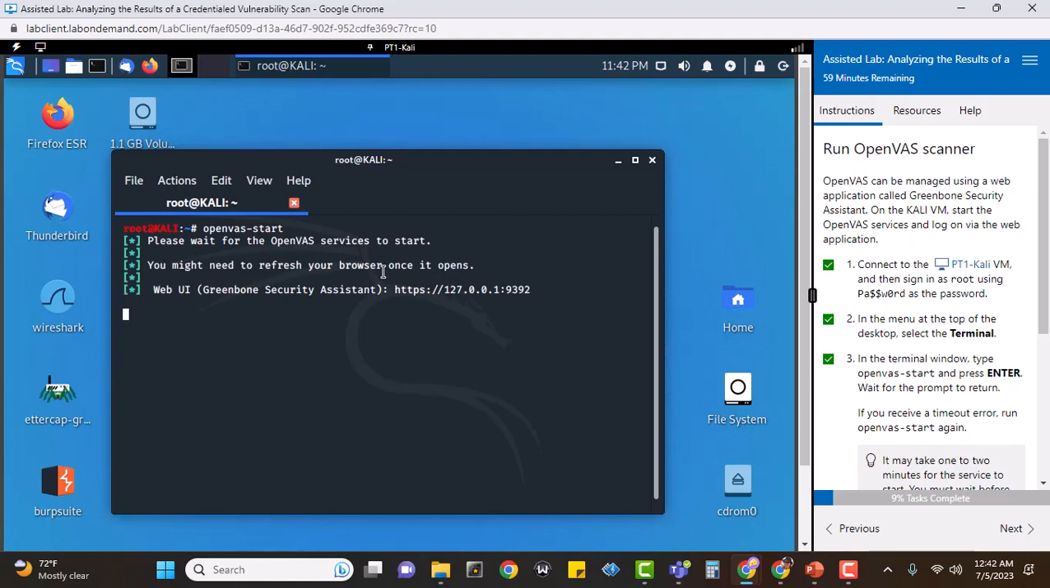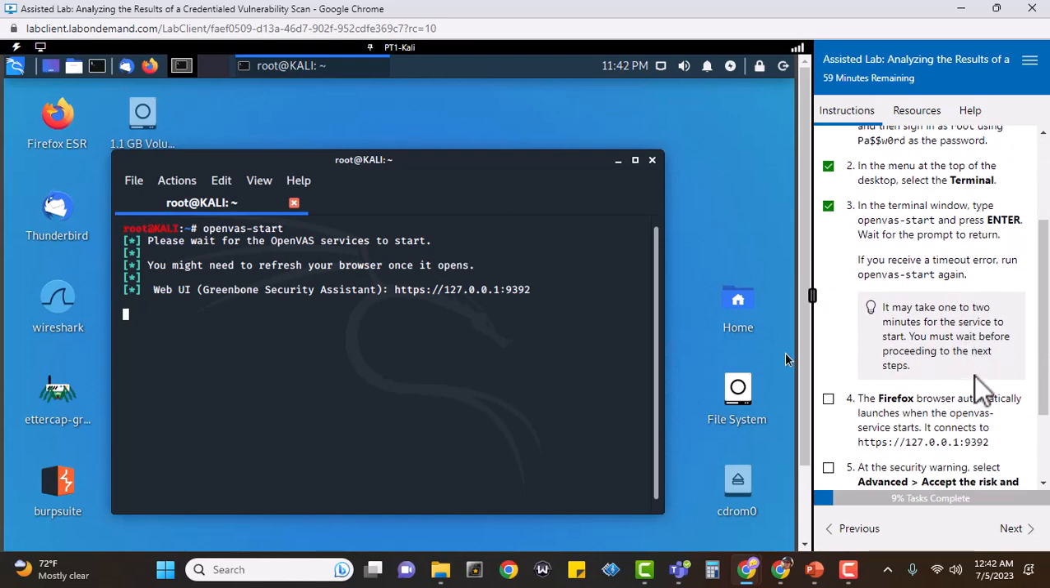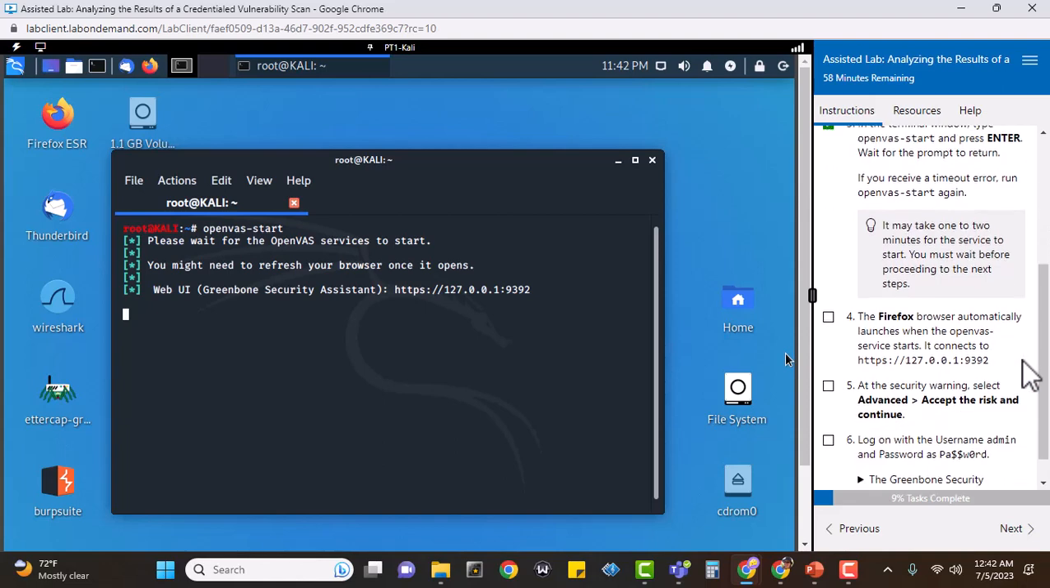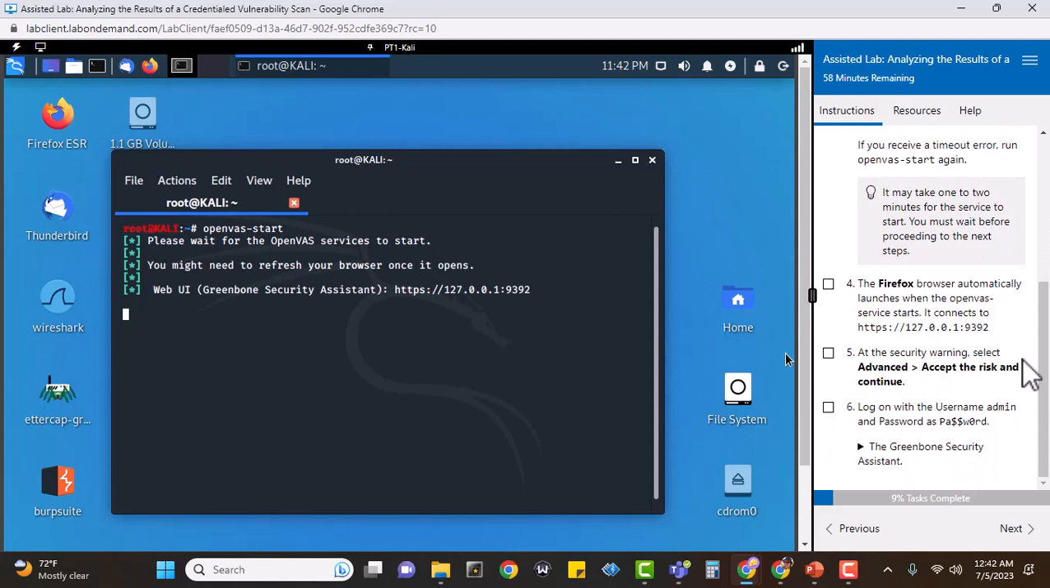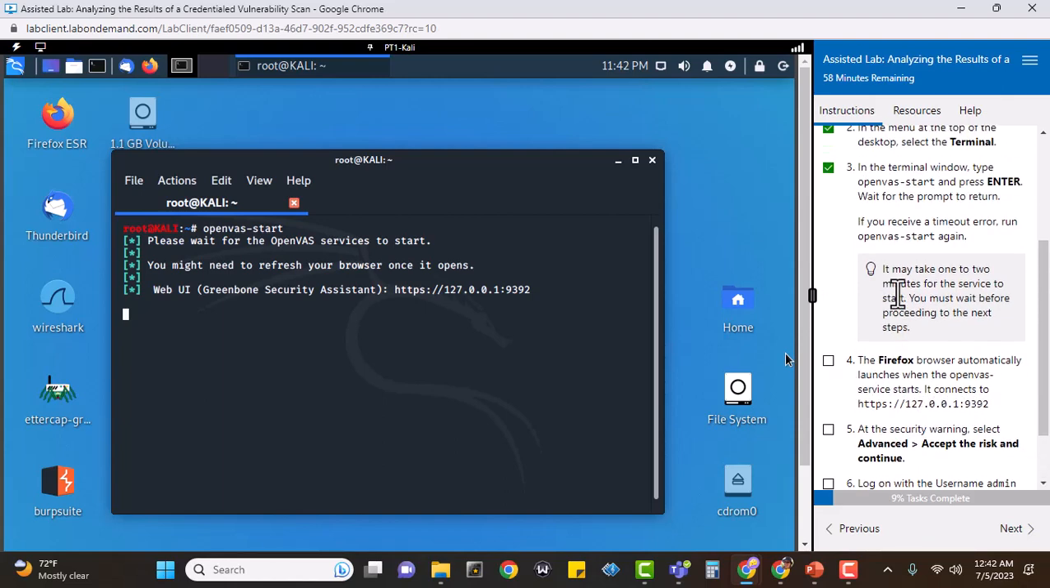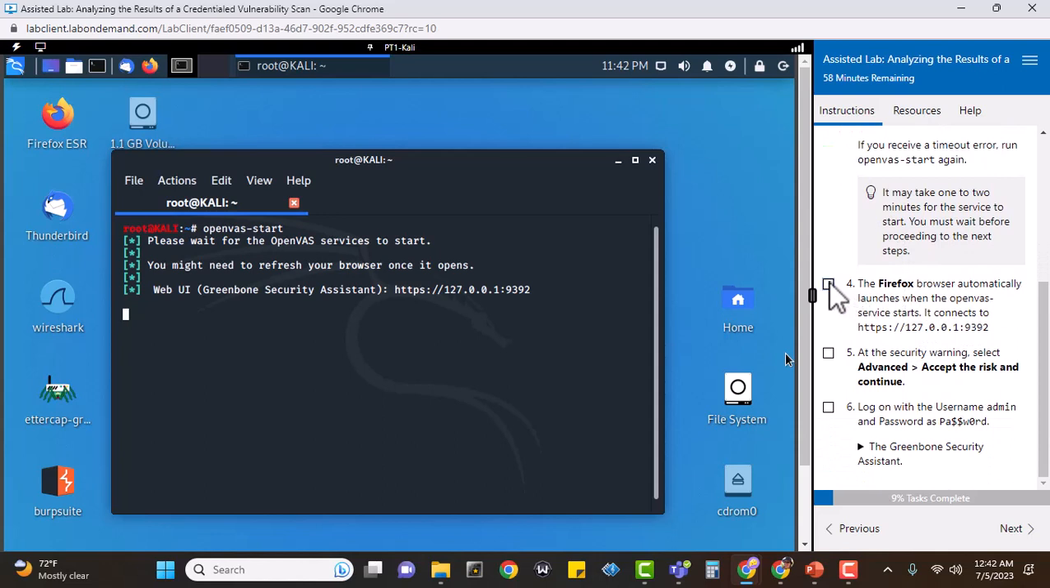Wait for the prompt to return. If you receive a timeout error, run openvas-start again. It may take 1 to 2 minutes for the service to start. You must wait before proceeding to the next step, and the Firefox browser will automatically launch when the OpenVAS service starts. And it's going to connect to this IP address. So let's just kick back and wait for a minute or two.